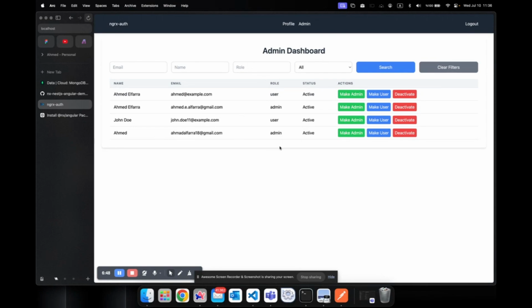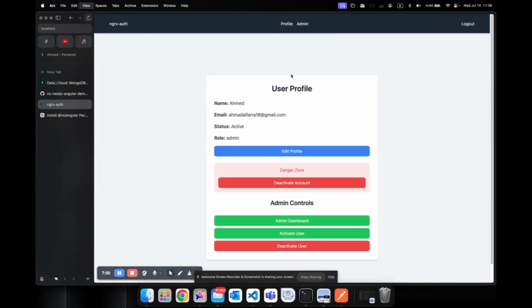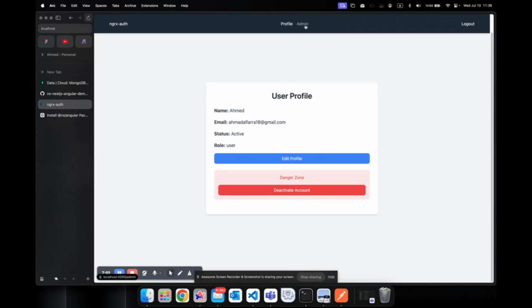If we want, we can make it a user. So now I made the role of this account, which is the currently logged in account, a user, and we visited the profile. Now we can visit the admin. Okay, it's a user again.